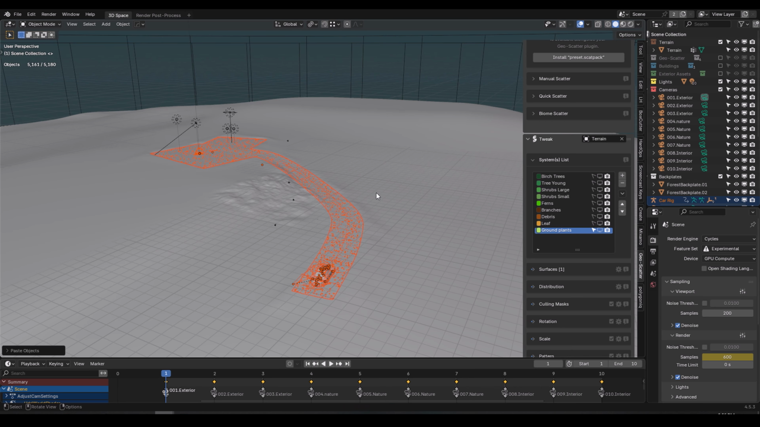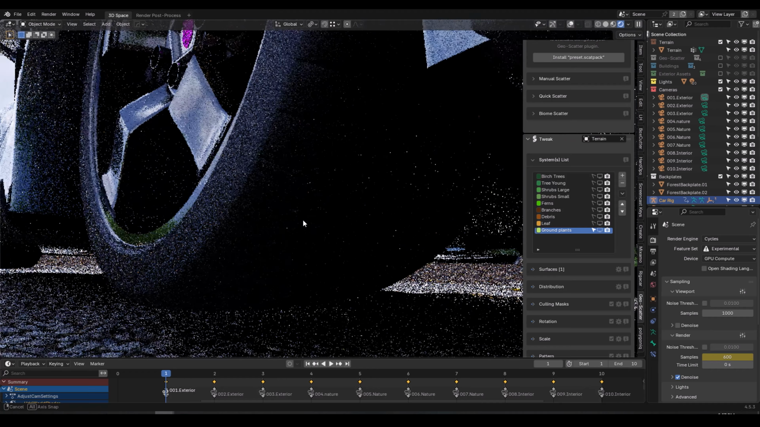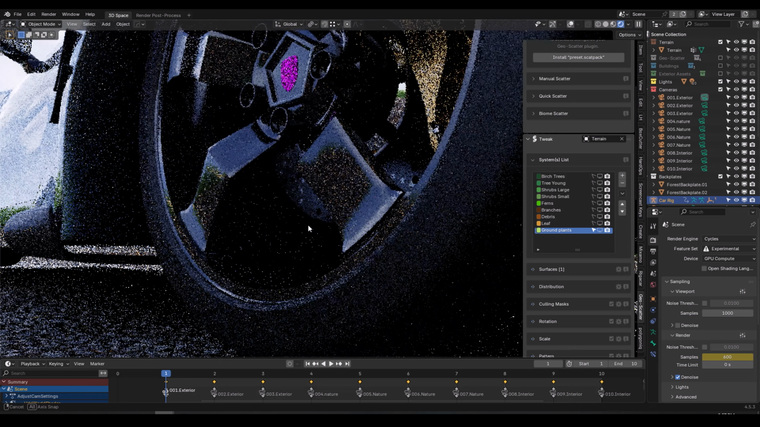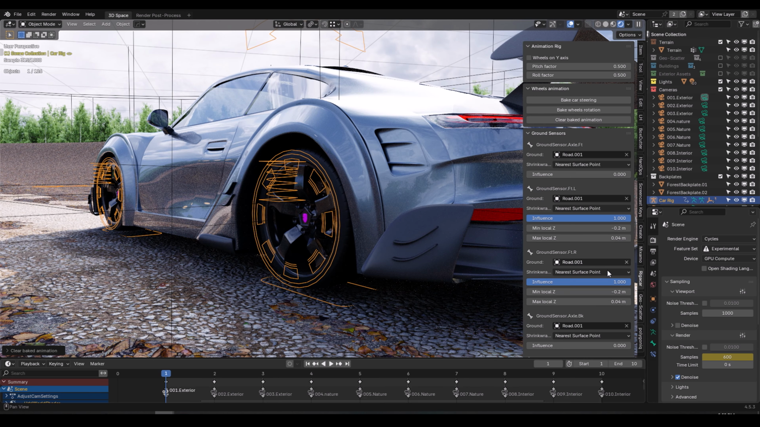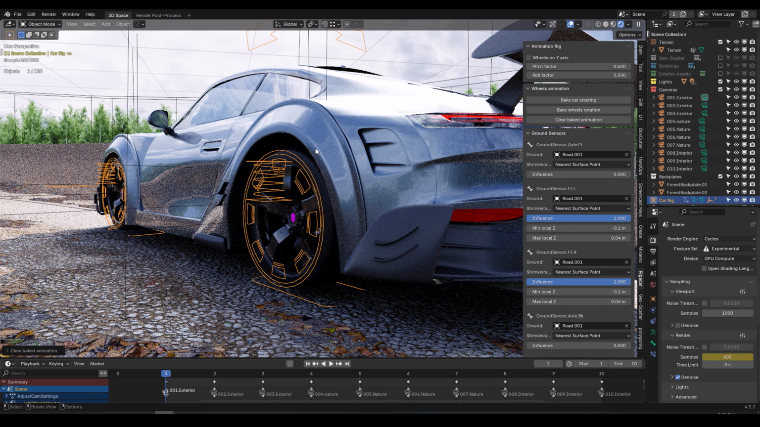Let's take a look at the wheels. They are a little bit above the ground plane. So to fix that, in the Rigacar add-on, first clear bake animation. And then here is another important point. We can go through the ground sensors and adjust them, but before that, let's give this one a shot. Select the rig, press G, Z, move it down a little bit, and yeah, it works. Now this is totally fine.